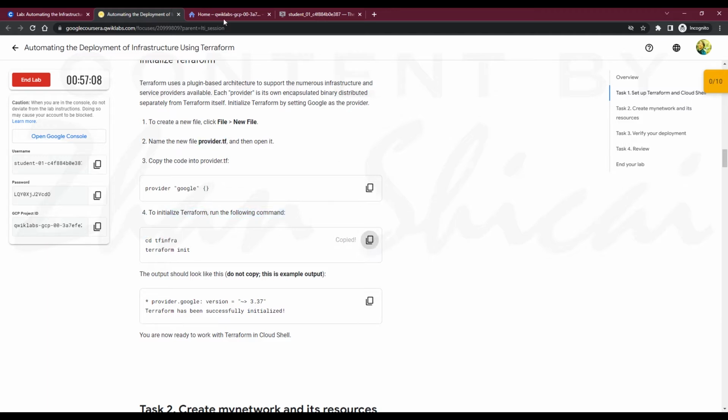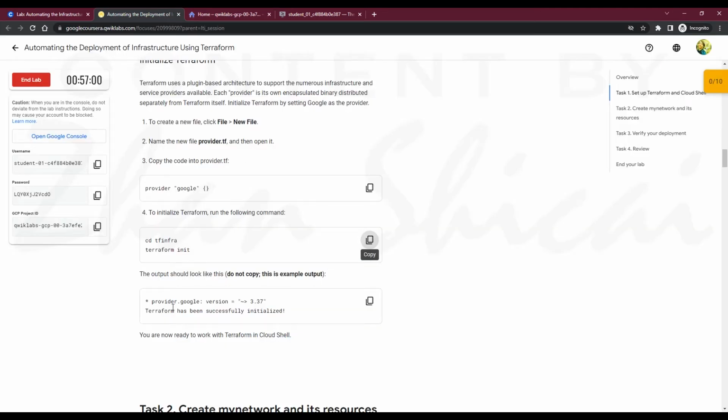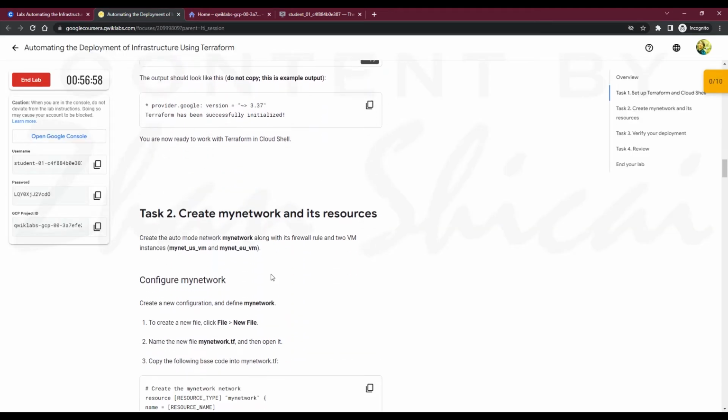Then, proceed to the Console tab and paste the code into the terminal. Hit Enter to run the commands. Great. Task 1 is done. Now, we can proceed to Task 2.